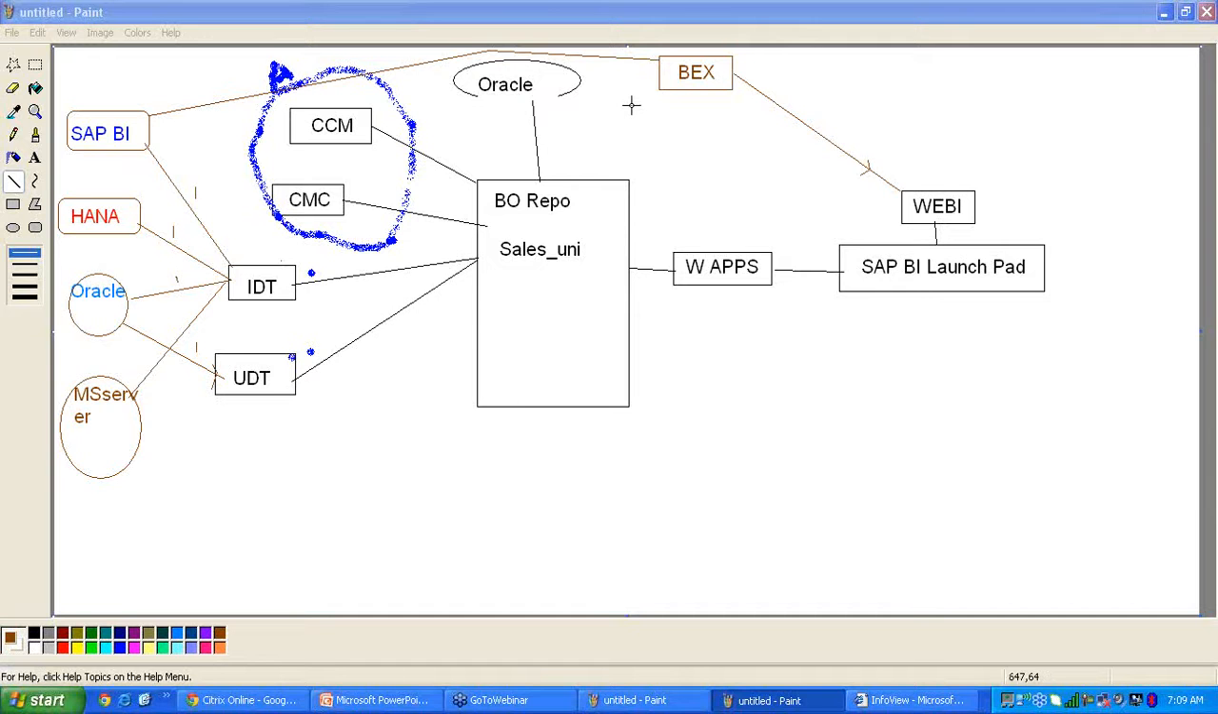This thing is not available in 3.1. So if you want to create the report on top of the BEx queries, you have to create the universes on top of the BEx. But in 4.0, Webi can directly connect to the BEx queries.